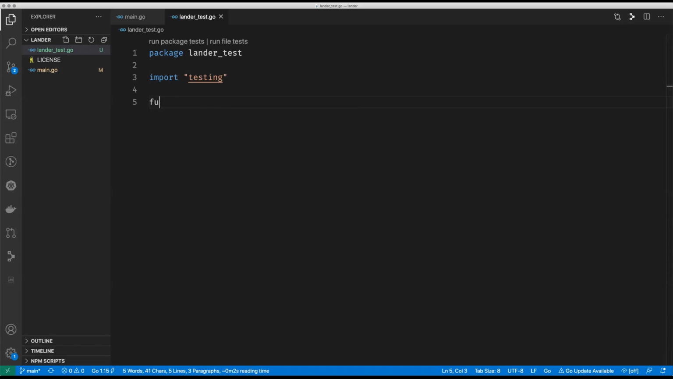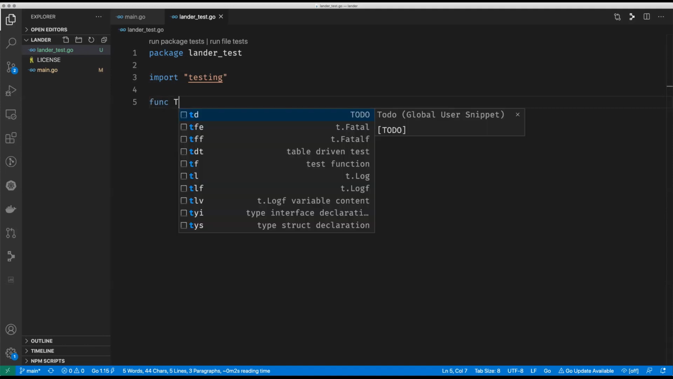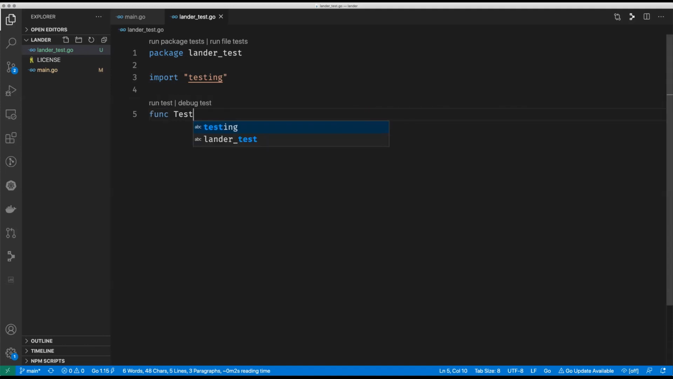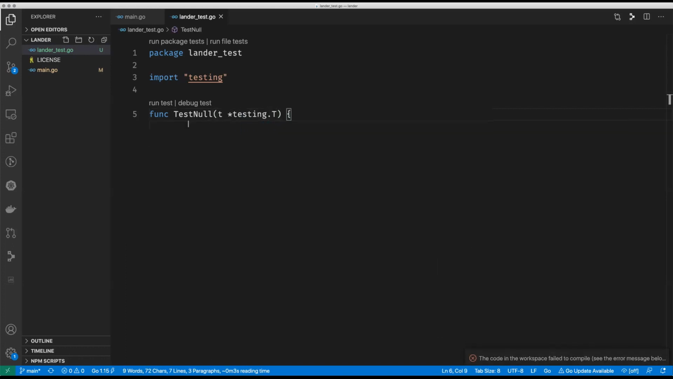Should we just do the most basic test of anything, which is just to say, let's just do a null test. So we know all tests take the magic testing.T.